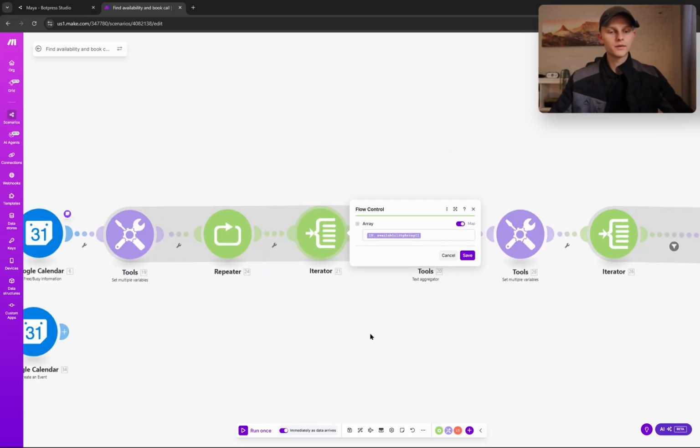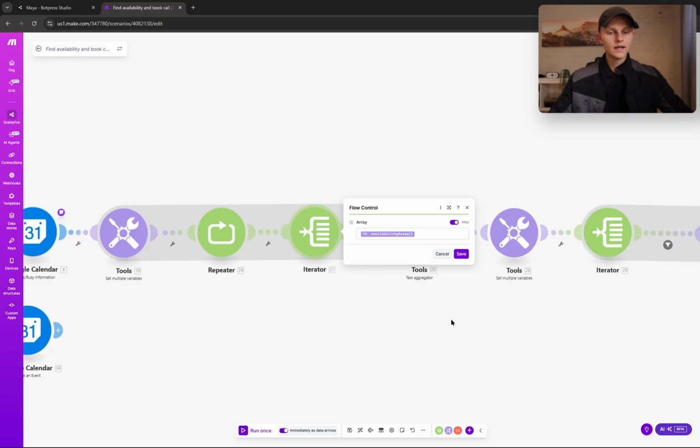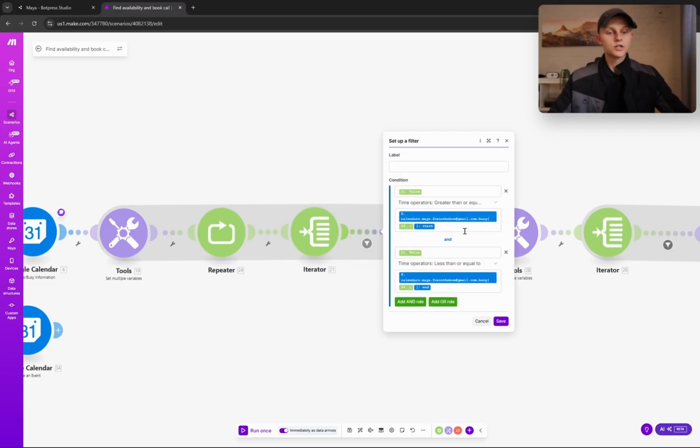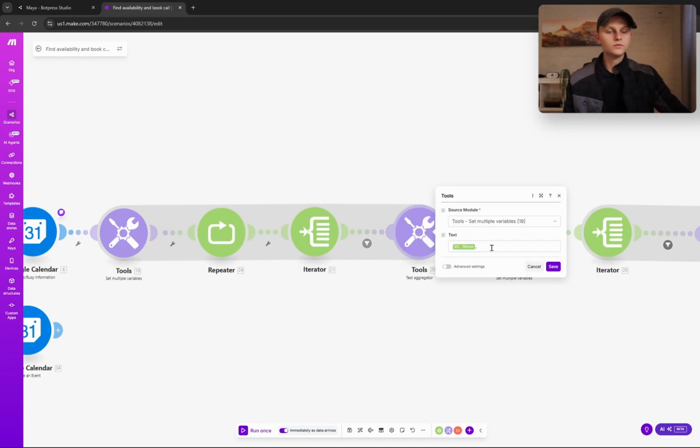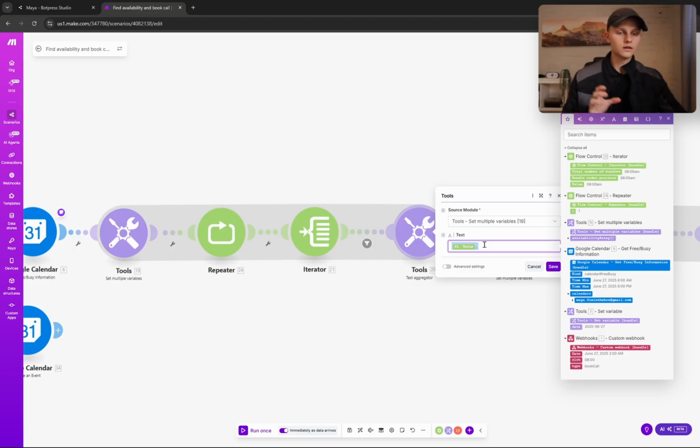And then it's going to open up the availability array that we created into an iterator, which means for every item in the availability array, it'll loop through it for the next step, which is actually a filter to check if the value of the current busy time from our calendar is inside of that availability array. So if we have an event on at 9 o'clock, it'll check if 9 o'clock is inside of our availability array. And if it is, then it'll skip that and only take in the times that we are available to save it to a variable using a text aggregator.